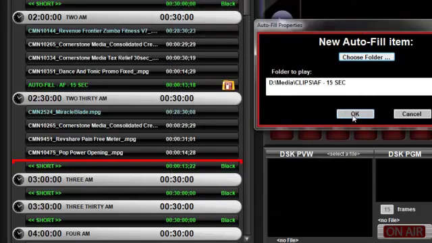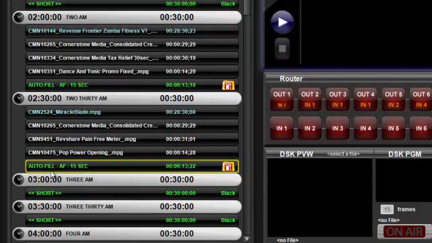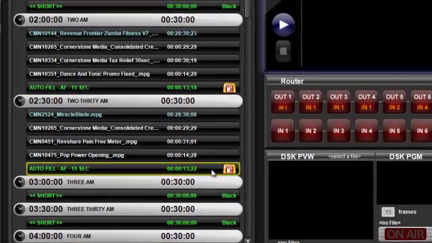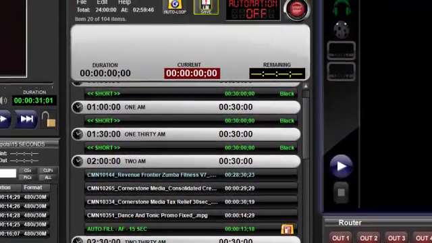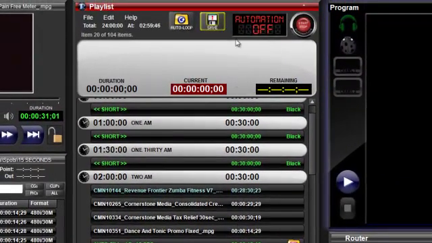Notice that the short indication is replaced by the autofill icon and shows the remaining time that will be filled by that folder playback. As always, be sure to click the Save button to update the playlist.